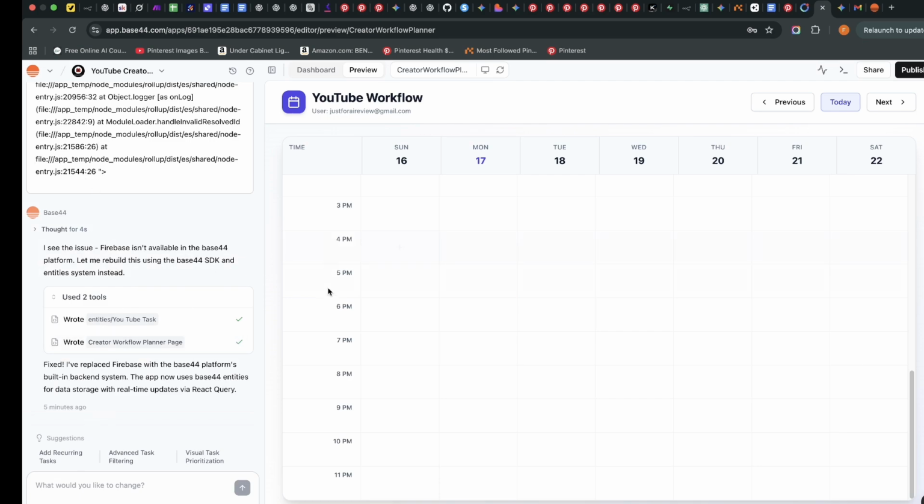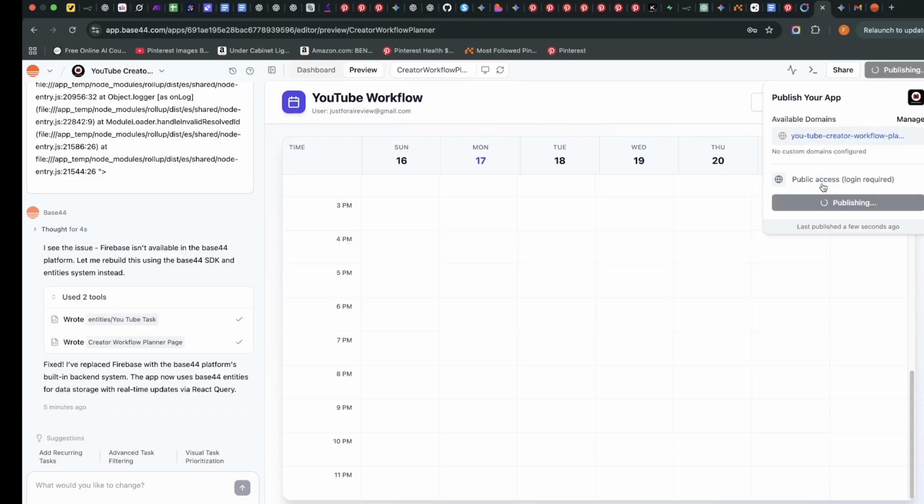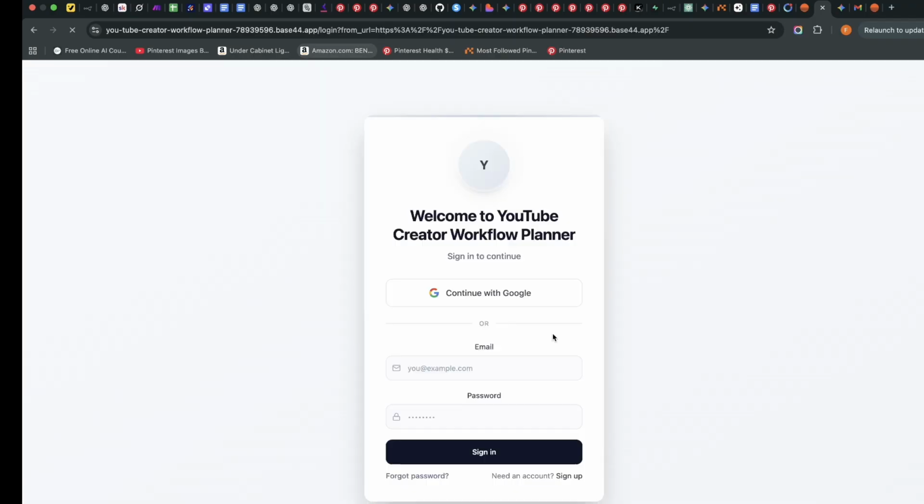So it's giving me this platform. You can click on publish here. This is going to be the link. You can click there. And then for public access, this is it in the public. You may need to sign up for this before being able to use it. So this is it. You can sign up. It's giving us this user interface and sign up. Let me just sign up.